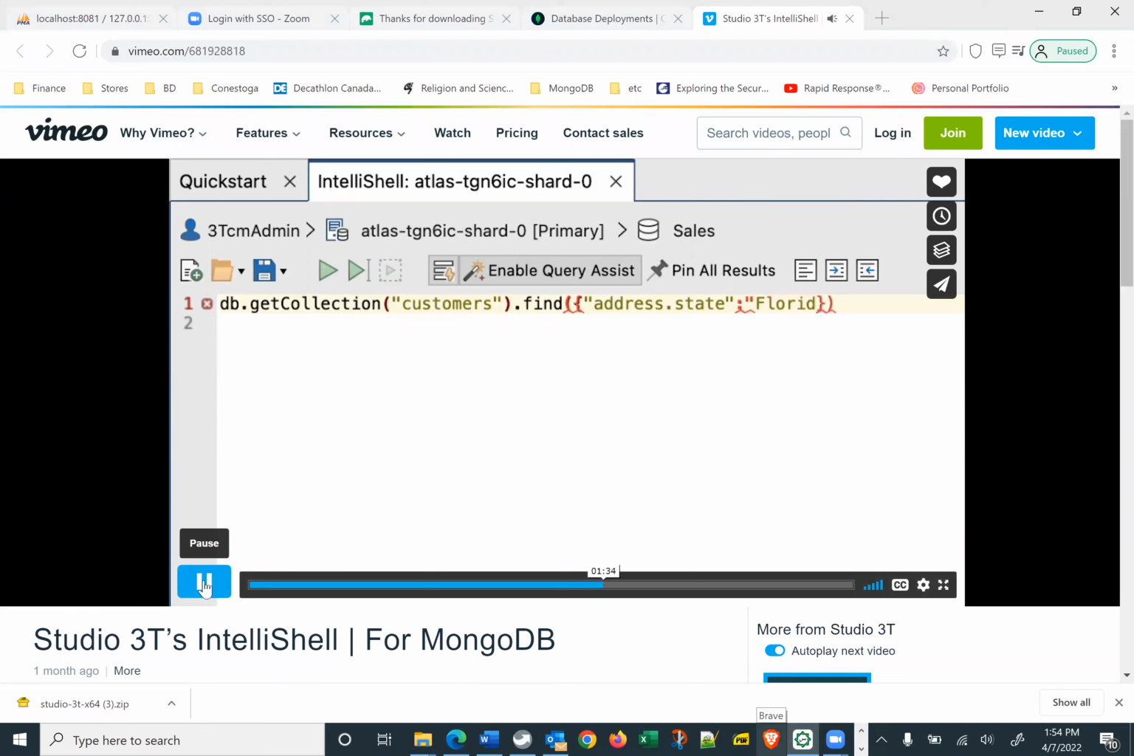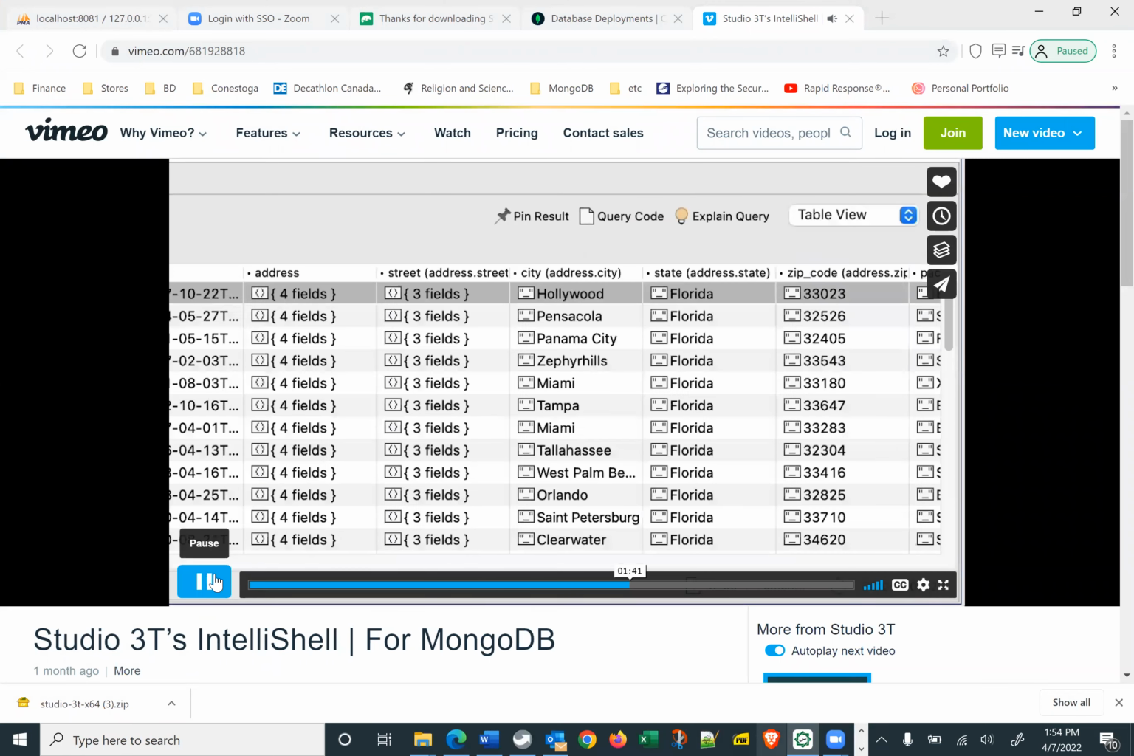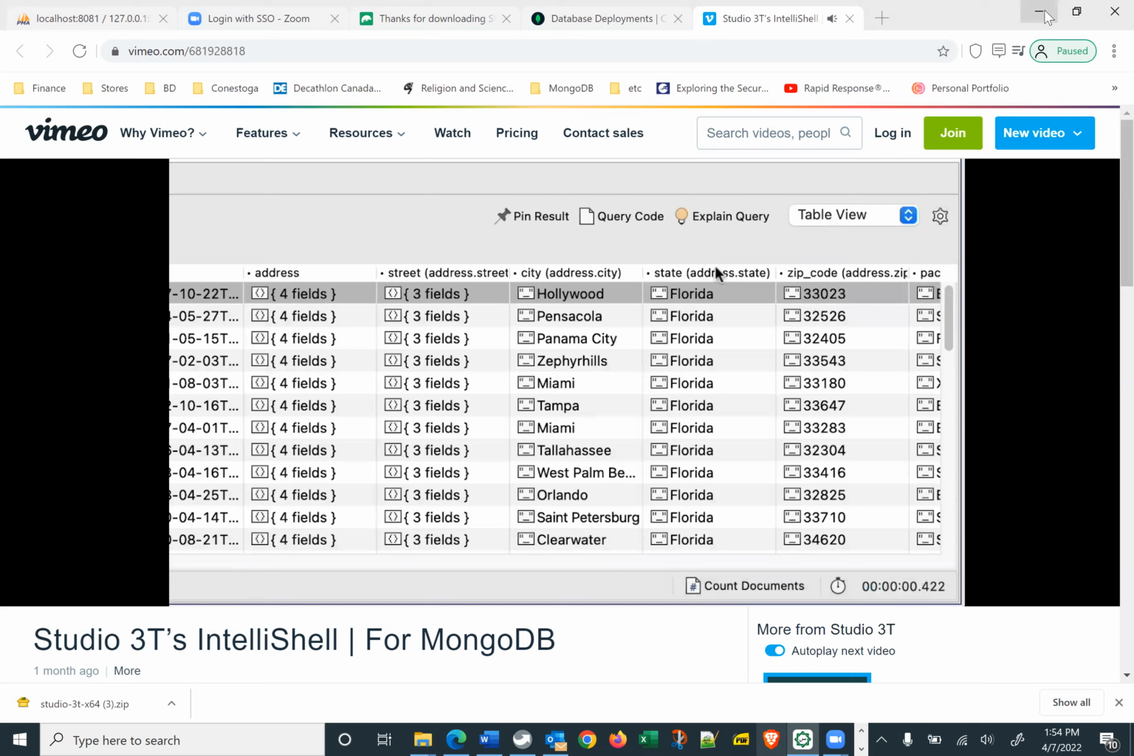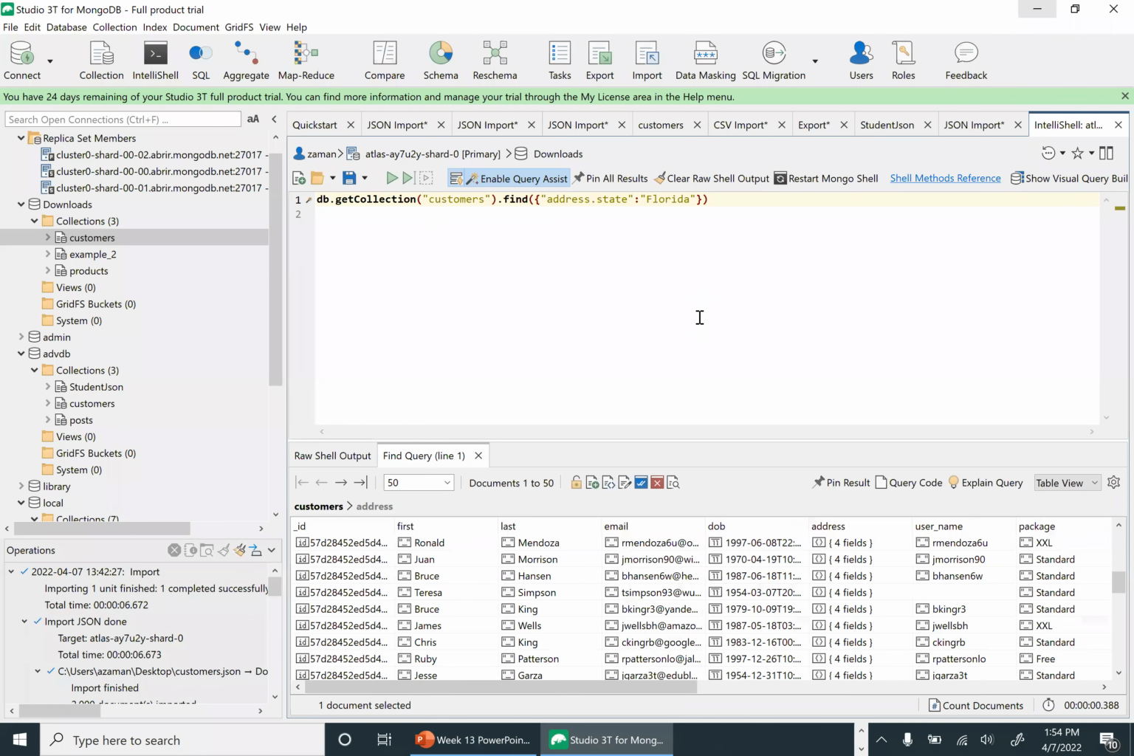Florida in quotes. The error markers vanish. And now we can click the Run button. And here's our results. So the query is running, but we are not actually getting our desired output. It is showing 4 address fields, rather than pulling up all those things.